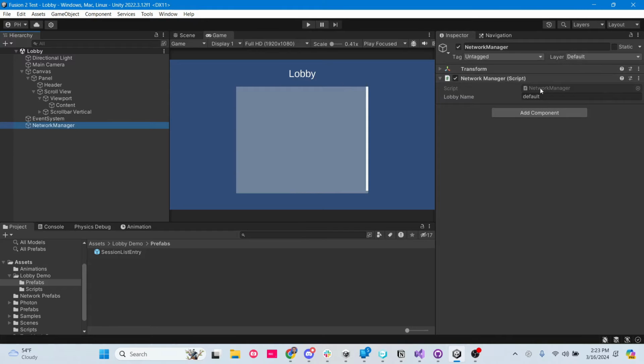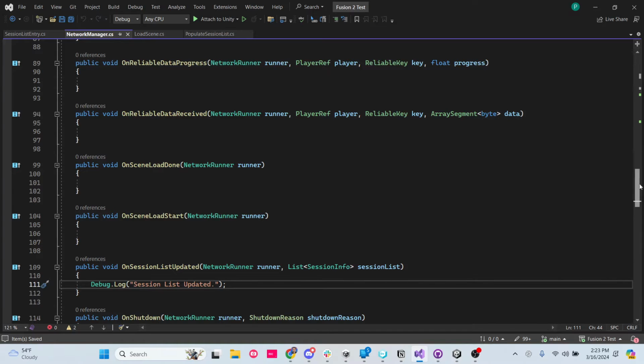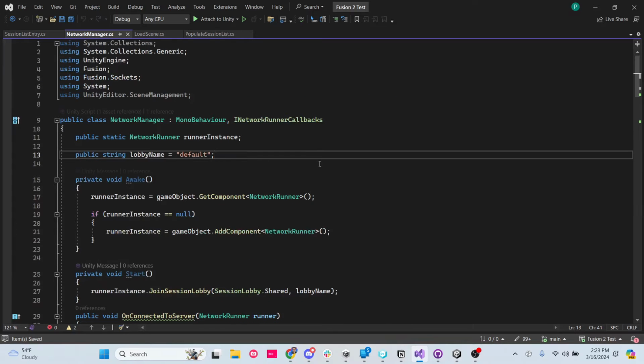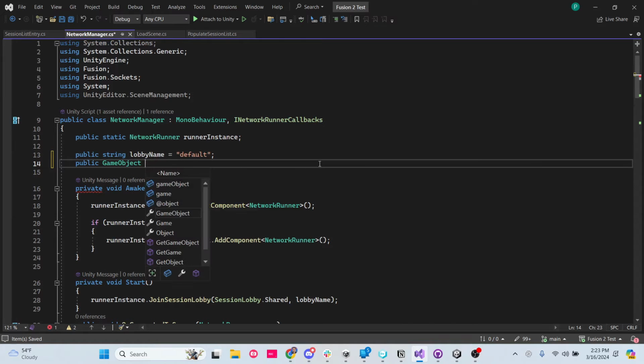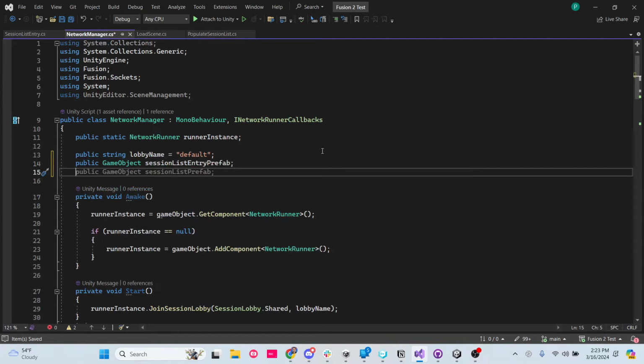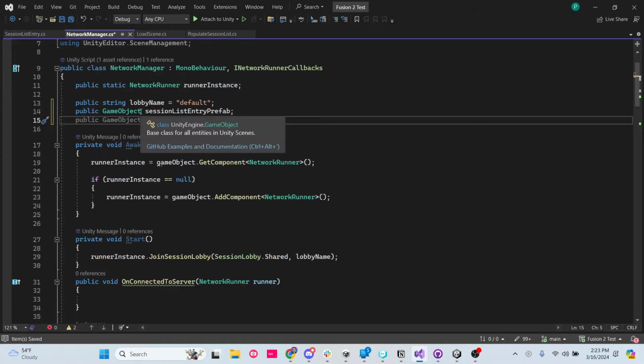There's not a whole lot going on here. Let's just open it up. And we need to have a public game object. This is going to be the session list entry prefab. And we're also going to want a list of those prefabs. Probably a list of those game objects. So I don't know if I want to reference the script or if I want to reference the game object. I think I'm going to reference the script.